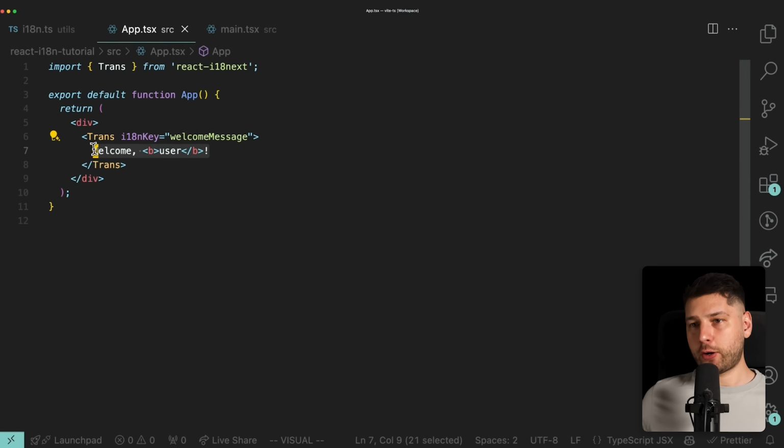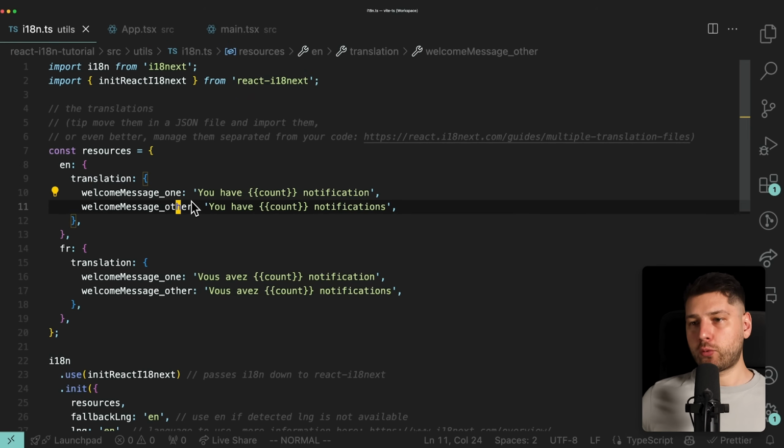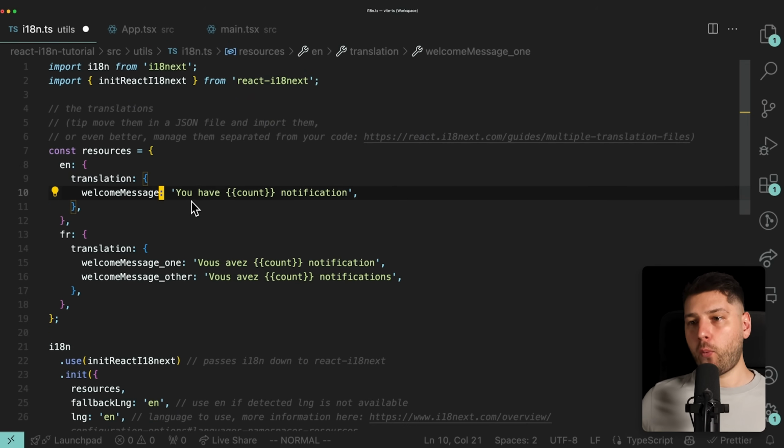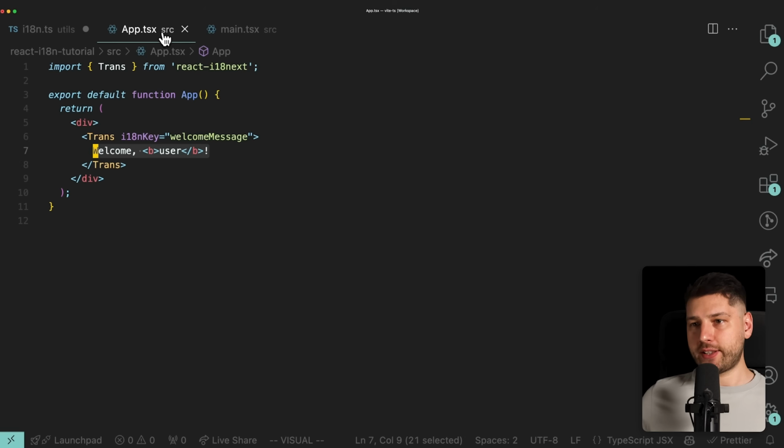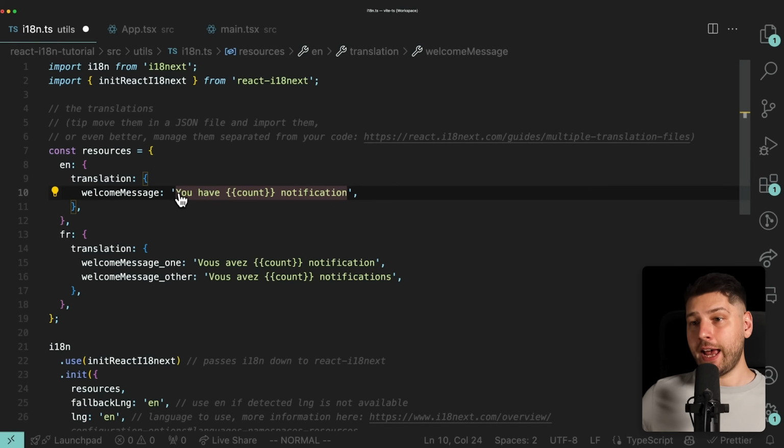Then inside of our configuration over here, we're actually going to want to change this to match what we're trying to translate over here. We're no longer going to have any plurals. We're going to keep things simple. So I'm going to remove this over here. I'm going to remove the one, and I'm just going to say, what is the text over here? It's going to say welcome user. I'm going to copy this entire thing and paste it over here inside of this translation string.